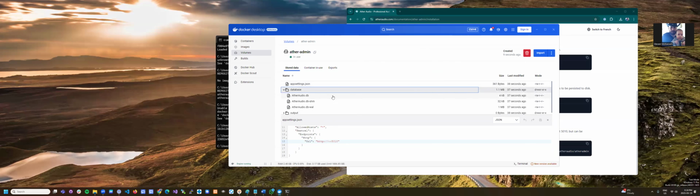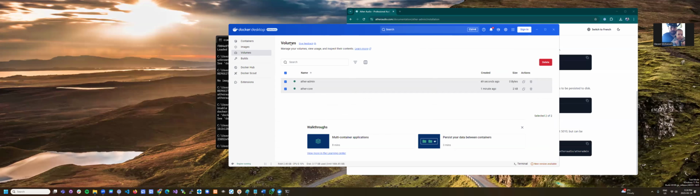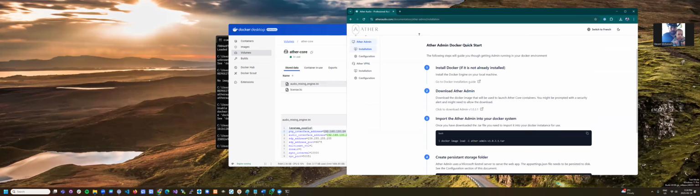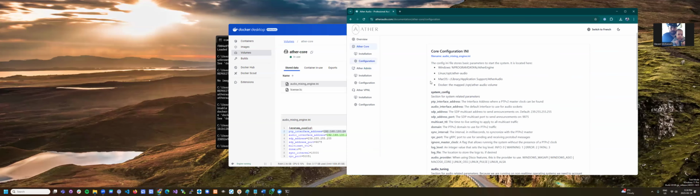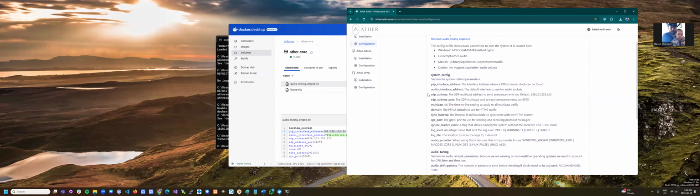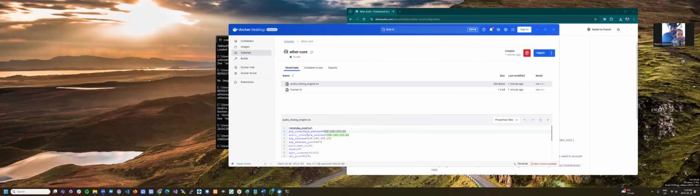Then we also have our database. It's an SQLite database. If you need to do backups, feel free to do backups on that or set up some kind of replication. And then in the Ather core, we have the license file and we have the mixing. So here you can edit this file. The configuration settings are explained through here. You can use protobuf messages as well to update this. I find it just easier to go and modify this file.